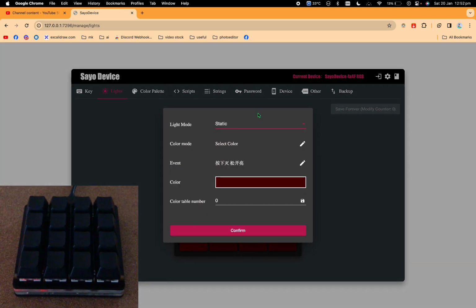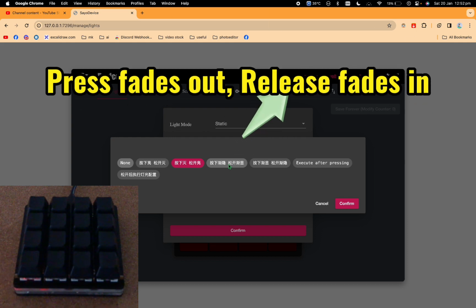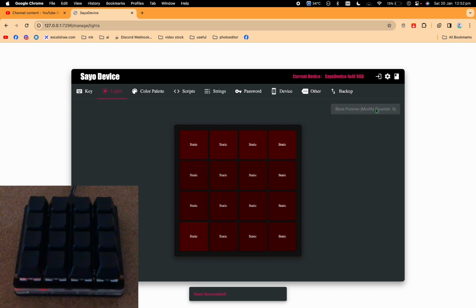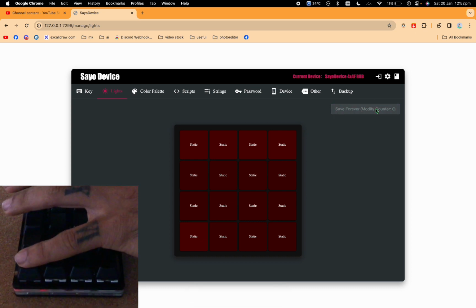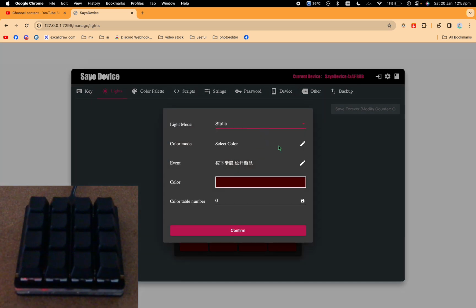And then the next one we have is the third option, which is called press fades out, release fades in, which basically means when you press, it's gonna fade out, and when you release the button, it's gonna fade in. So the light's gonna fade back in. So let's select this one and confirm, and then confirm again, save forever, and then I will click that, and you'll see the light slowly fade out, and then once I go up again, it fades back in again. And let's go on to the next one.